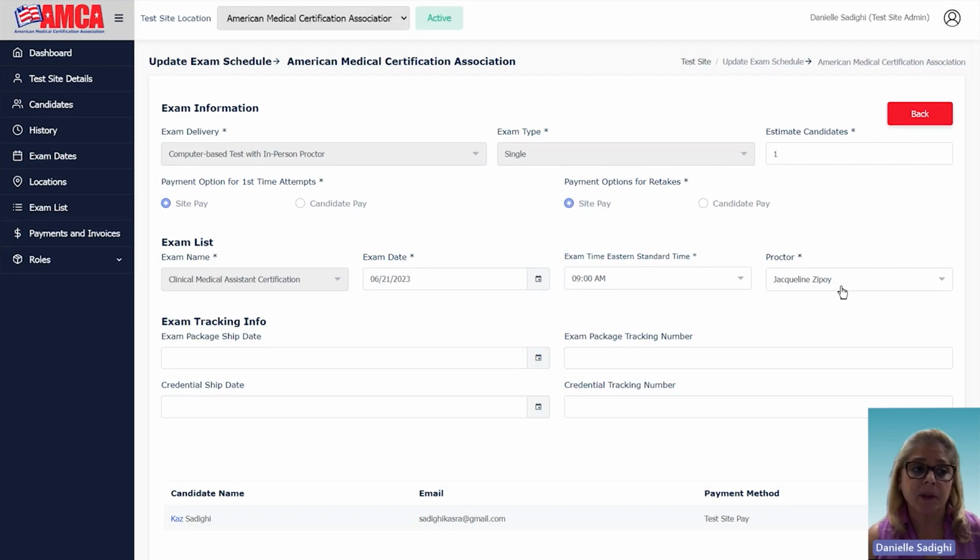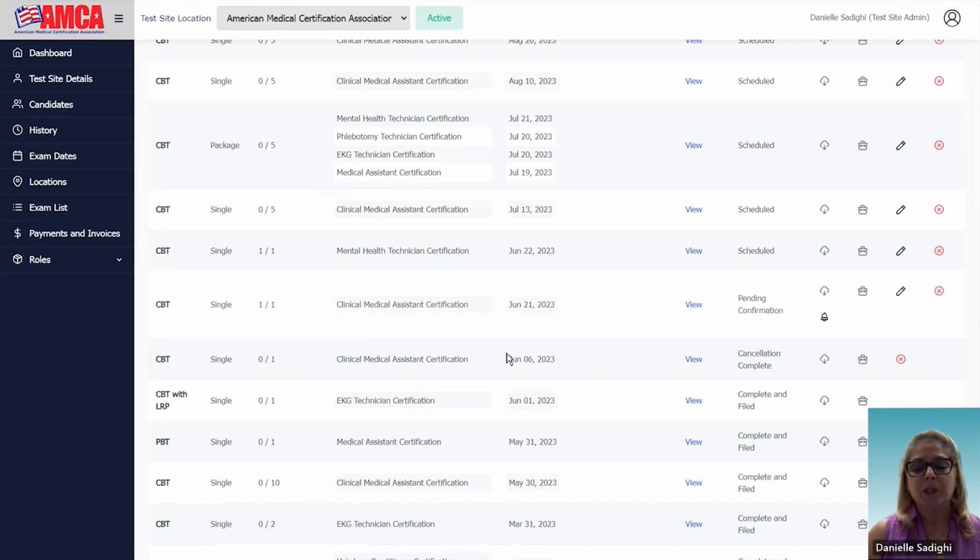If you need to change the time or the proctor within the 2 weeks of the exam, you need to definitely call the AMCA because all exams are set up for a specific proctor so they can unlock the workstation. So in your view edit details, you only have two things that you can update, and if it's within 14 days of the test, you will need to notify the AMCA. But you can view it.